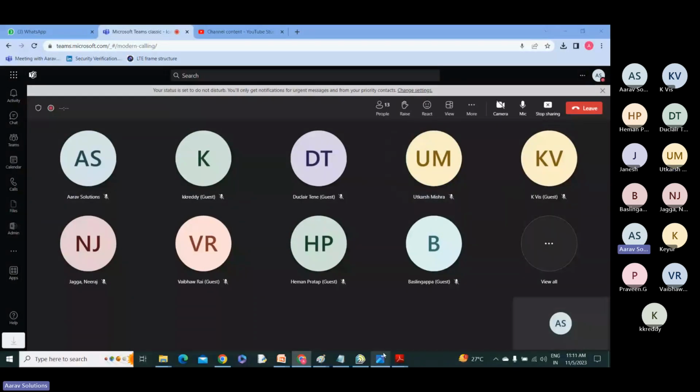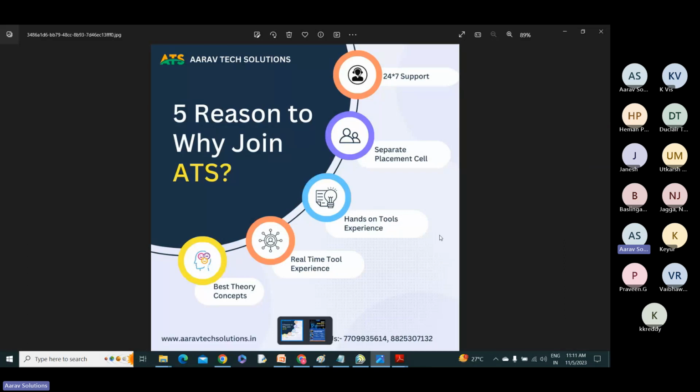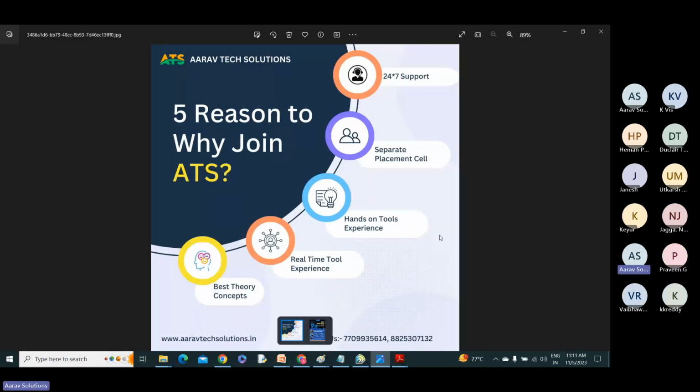So these are some key points which I mentioned, why to join ATS. Let me shed some light on these points: what exactly we are providing, and what things we feel, based on our past experience, we have included. It's all about the journey; for many years we have been in this domain.